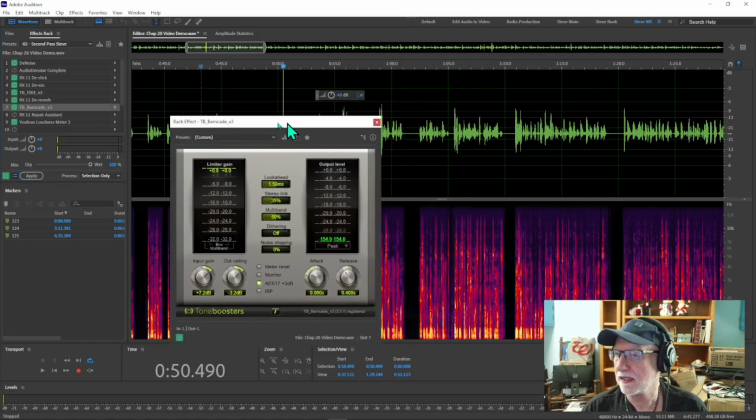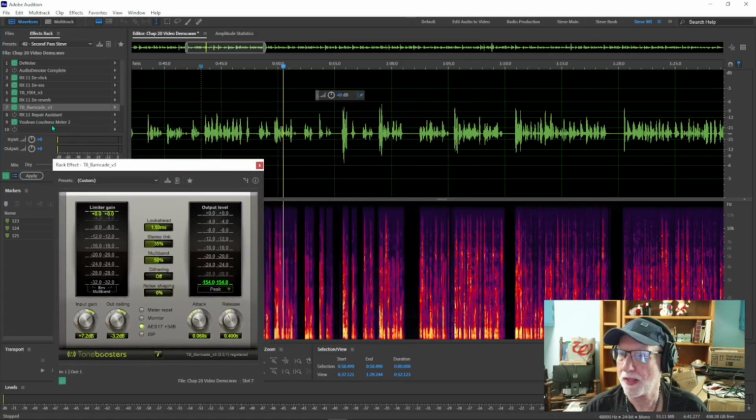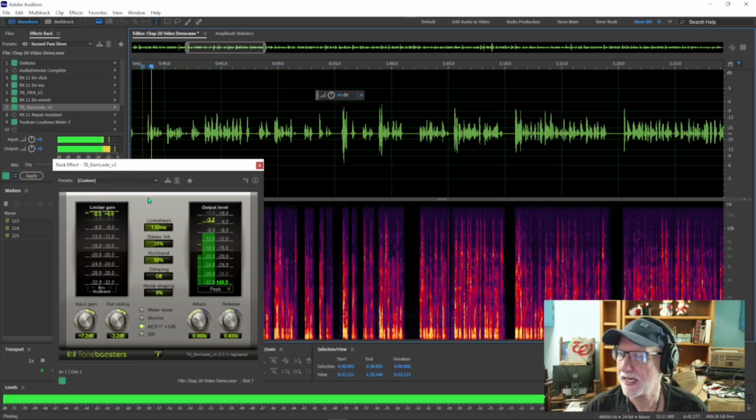This is my mastering file, and this is the little utility I use, TV Barricade. What it does is, that's Tone Boosters, by the way, Tone Boosters Barricade, a free utility. What it does is it boosts my signal to the qualified ACX level.